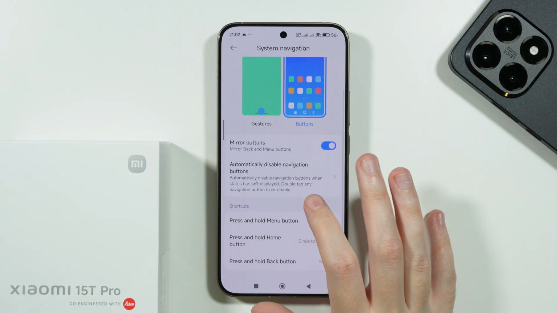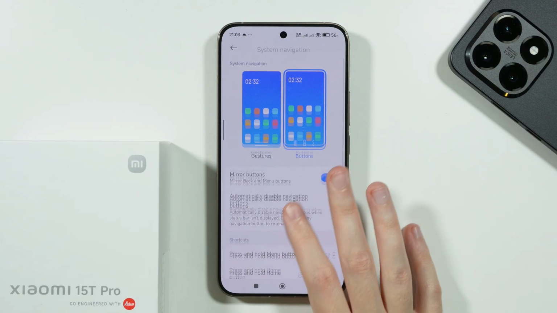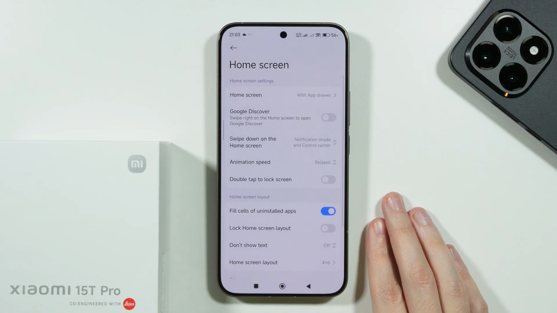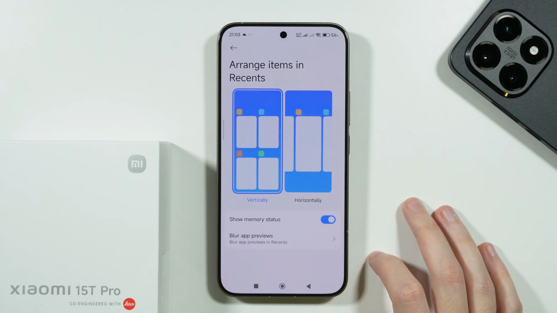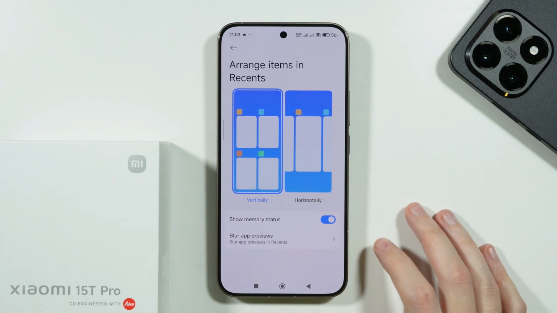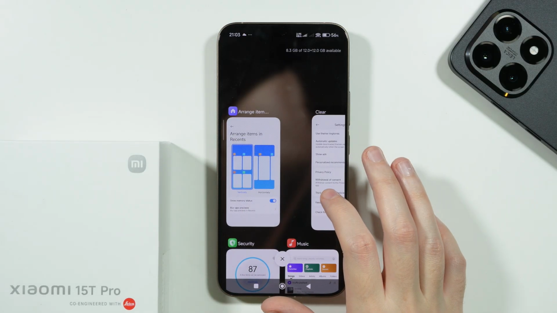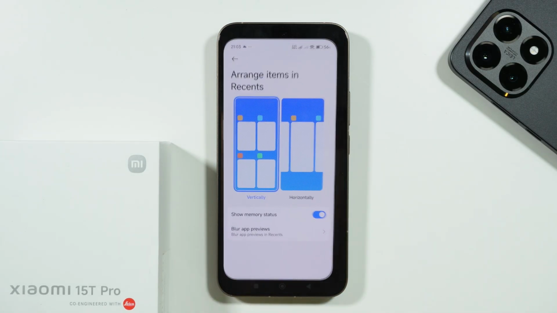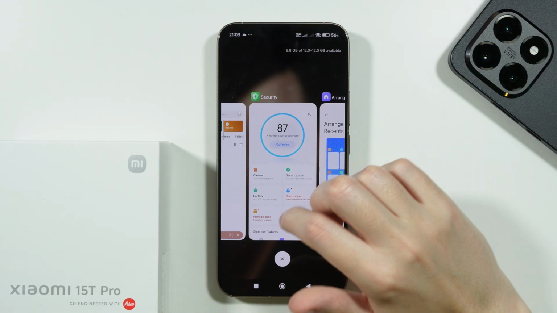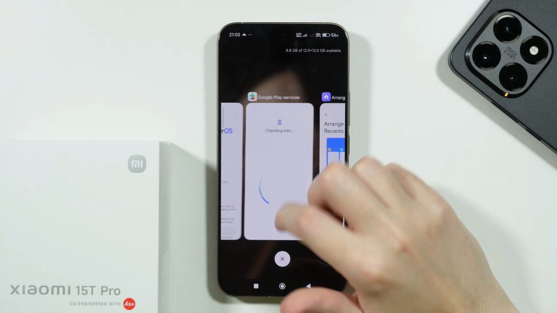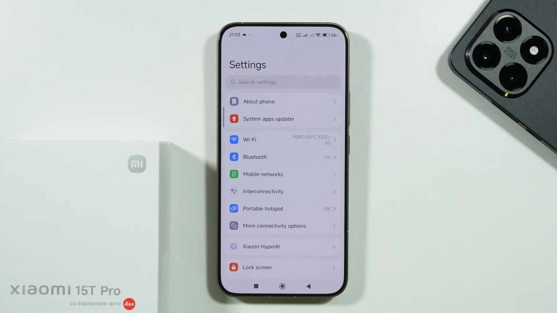And each of these system navigation options have additional settings in here below, so you can check that as well. You can also go to arrange items in settings, and this is the list of background apps. By default we have this vertical style, and in here in order to close something we need to swipe to the left or to the right, which might be unintuitive. So you can switch to the horizontal view, and in this case we can just swipe up like this, and I think it's just better. So if you feel like it, of course, switch it up as well.